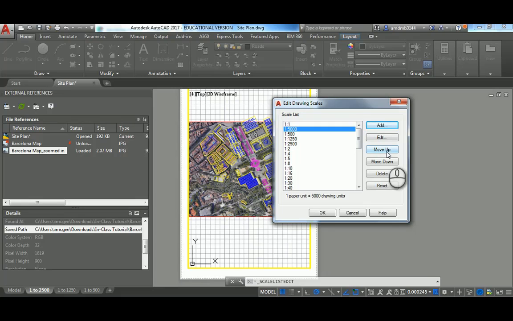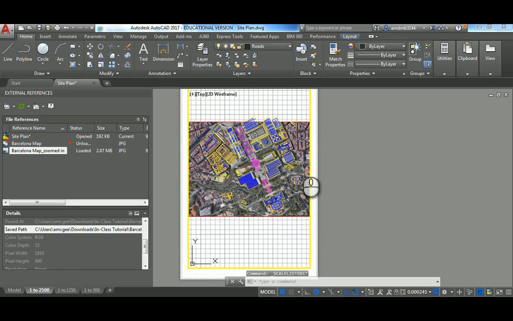And you can move it up or down the list depending on where you want it. If we were being really clean here, we would move these ones down to be in the order of the other 1 to X systems that are already preset. But for now, we'll just leave it at the top. So I'll say OK. This won't immediately change the drawing scale that I'm in. It just created a new option for me.